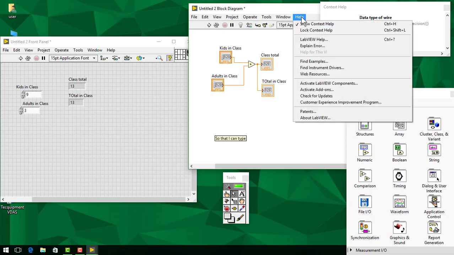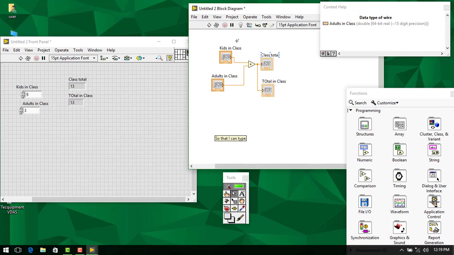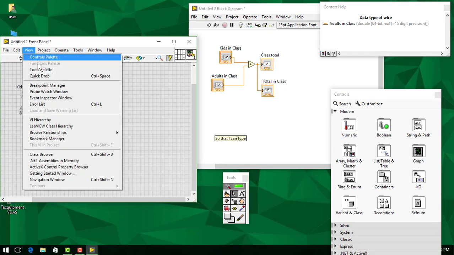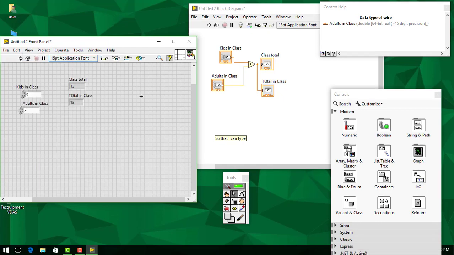Context help, show context help. The Functions palette, View Functions palette. And from the front panel, View Controls palette to get the Controls palette.